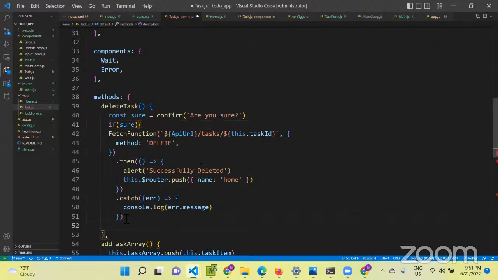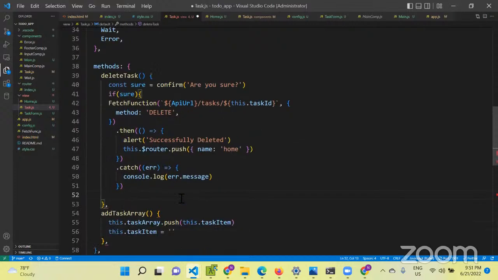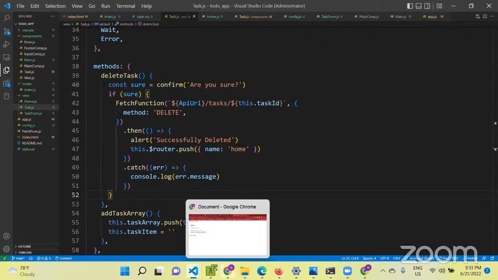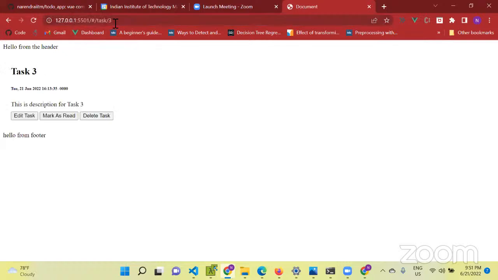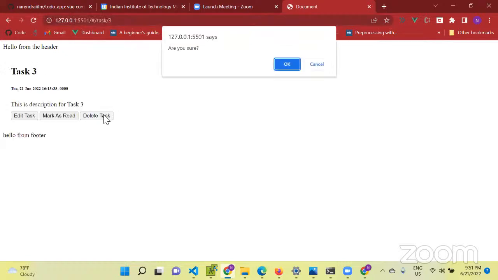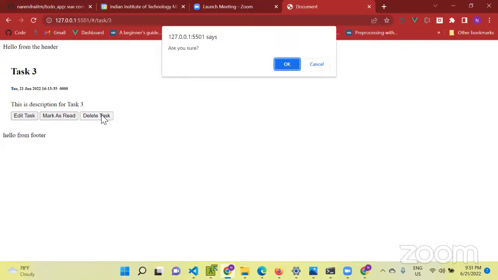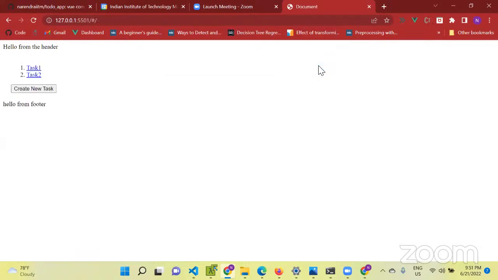Come here. Close this. So I will go here and click on the delete task. It says, are you sure? So if I click on cancel, it will do nothing. But if I click on OK, it will again pop up a message, successfully deleted. And then it will go to the home page. You can see that task 3 is no longer on the page.